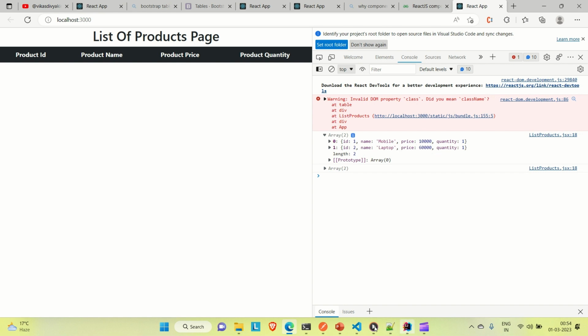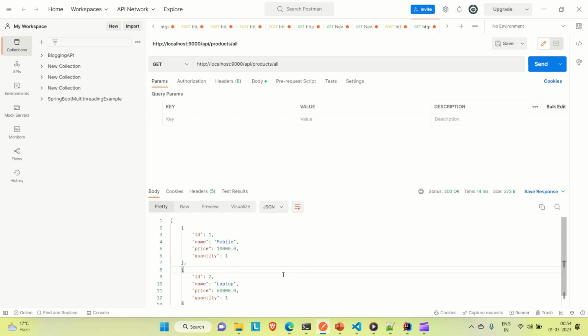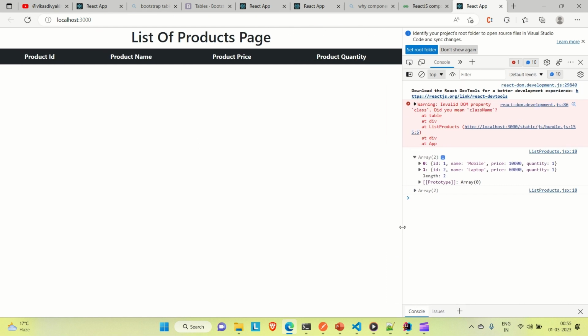You can come here to the Postman. Let me try to hit this, and you can see, right. So this is how you can consume or you can call the backend API in our front end. In the coming video, I will show you how you can render this data that we are logging up here now to the browser or to our table that we have created.